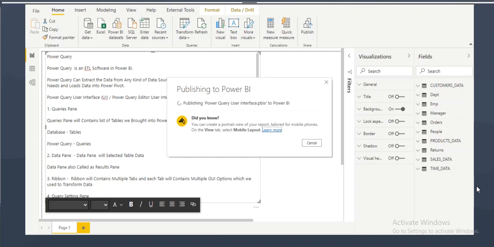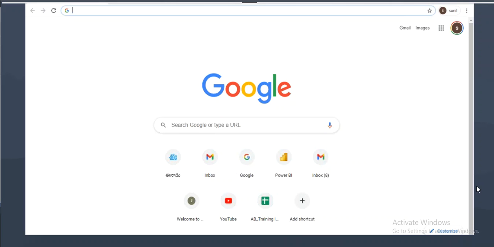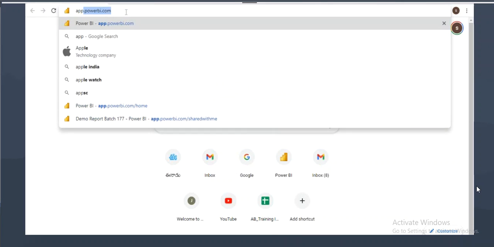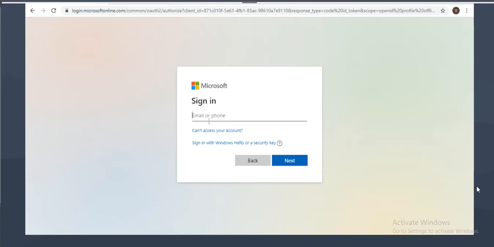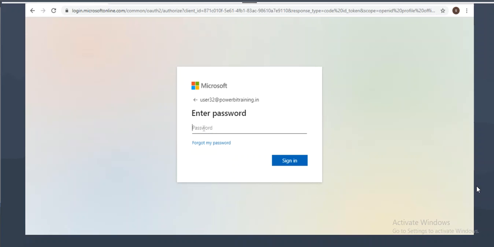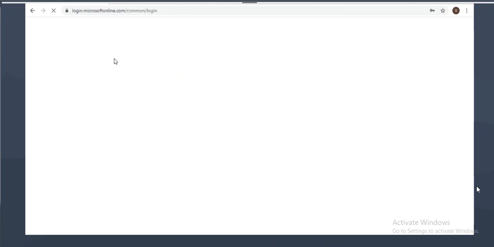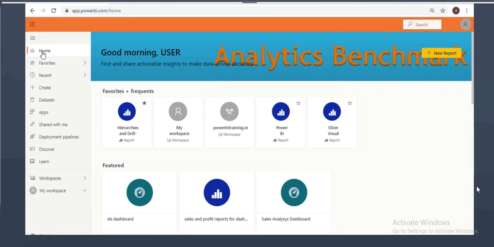What you need to do is open your laptop, open any web browser, and log on to app.powerbi.com. So app.powerbi.com is the URL. You need to log in with what? User 32 at Power BI training.in, and click on next. When you click on next, it will ask for the password. I shared the usernames and passwords in mail. Use the same usernames and passwords. Click on enter, and you will be logged in to the Power BI service.